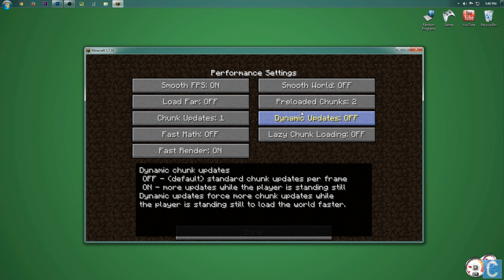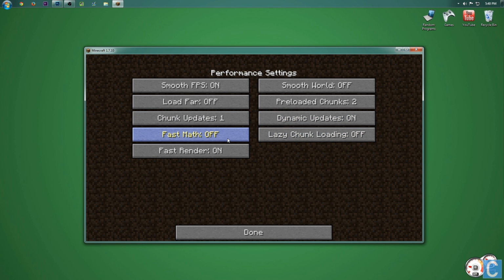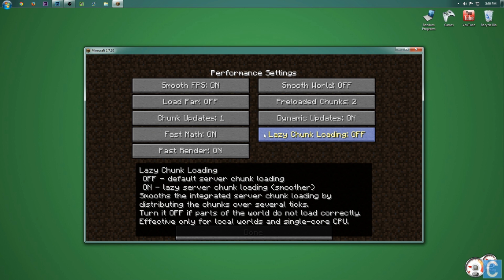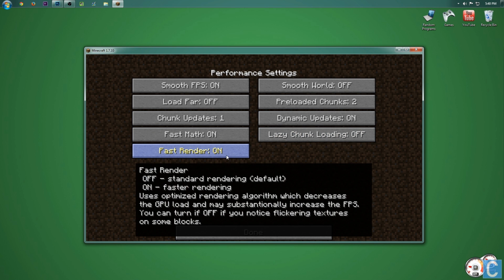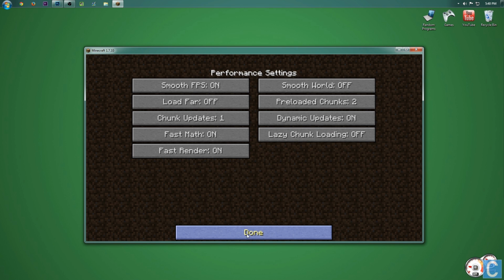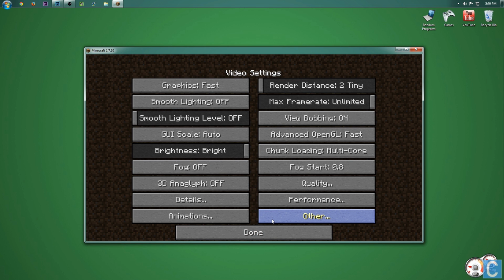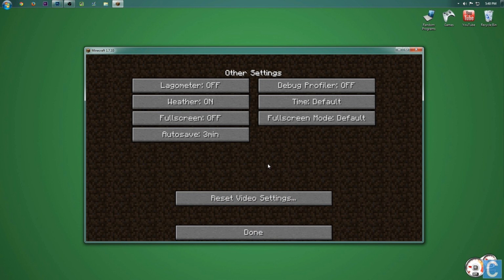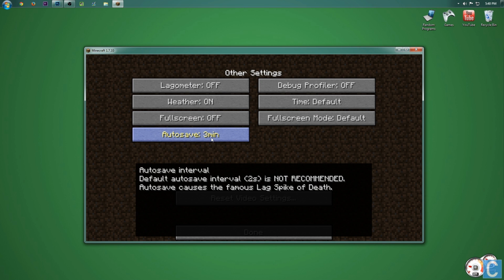Dynamic updates, that needs to be on. Fast math needs to be on, lazy chunk loading needs to be on, and fast rendering needs to be on. We can go ahead and hit done and move on to the last part of setting up Optifine. That's going to be other, and pretty much this all needs to be how it is here, and I want to talk about auto-saving real quick.